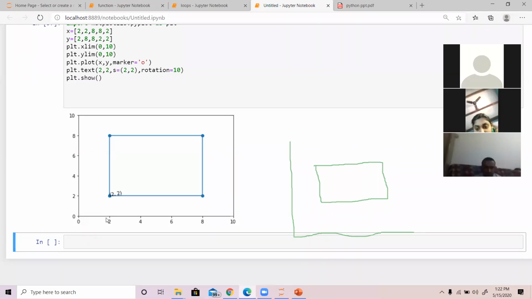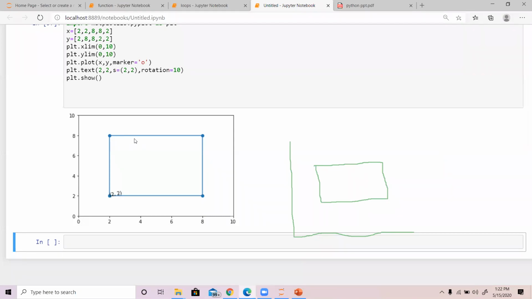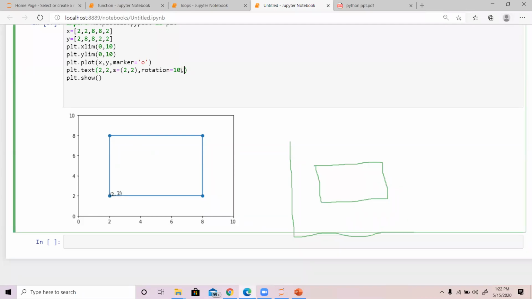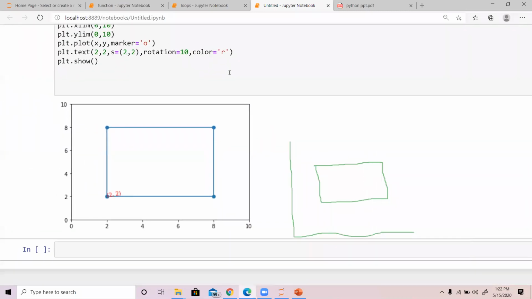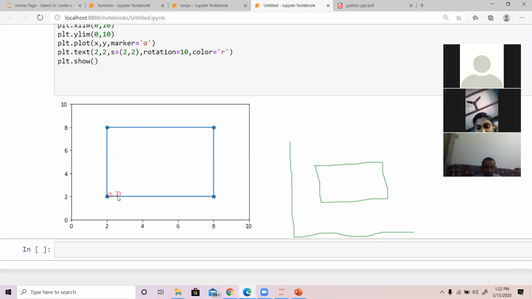Good. Now let's suppose, I hope we can also change the color equal to r. I'm not sure, but yeah, it should be. Yeah, so we can change the color of this text. And this is the text color we have changed.